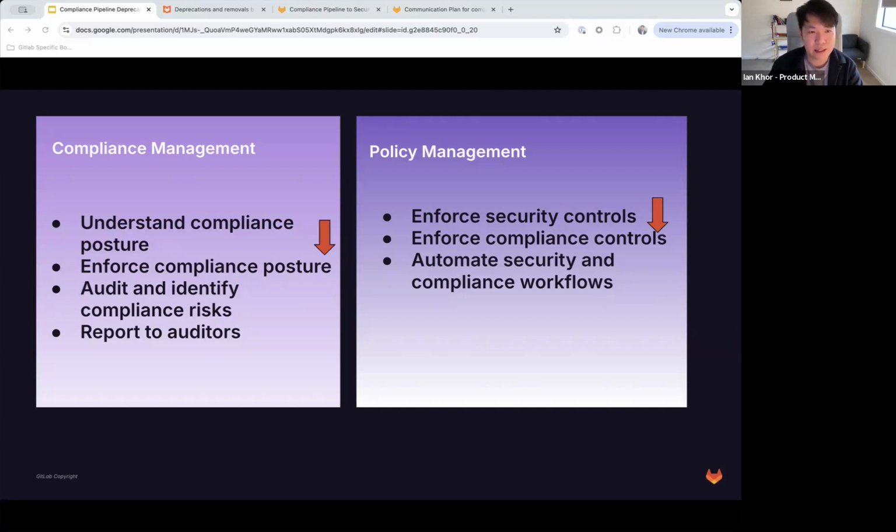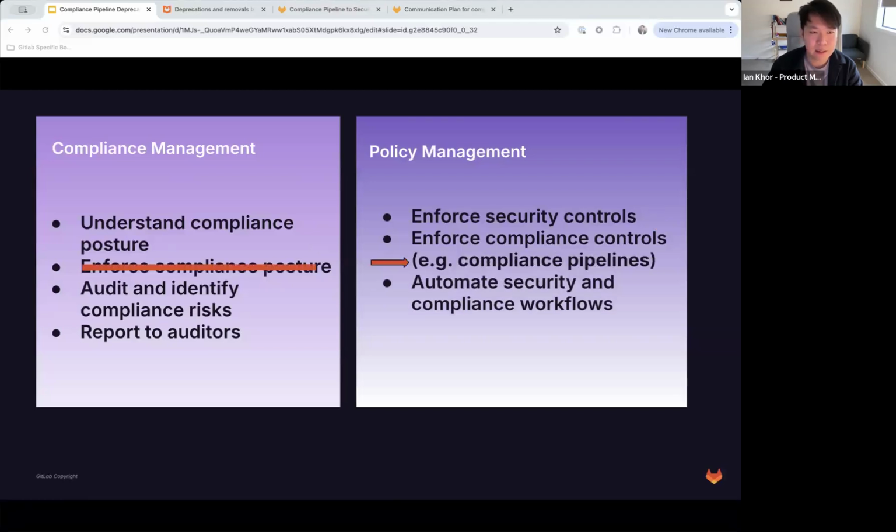What we heard from users is that they do not want two different ways to enforce jobs to be run as part of a project pipeline. Instead, what they wanted was a single unified solution that combined the flexibility of compliance framework pipelines with the simplicity of scan execution policies. As such, we made a decision to migrate compliance pipelines to security policies.